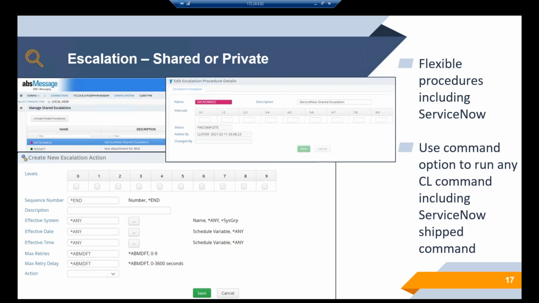So when it comes to an escalation procedure, whether it's defined as a private escalation, that means the private escalation follows the filter rule. It's associated with that. It's married at the hip. There's no way it can be reused for another rule. Or a shared escalation, which is the opposite. It can be reused across your multiple filter rules in the application.